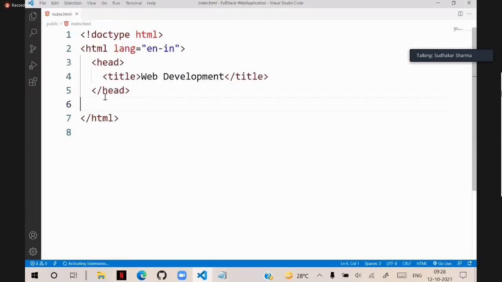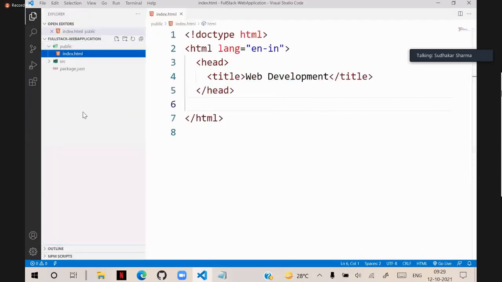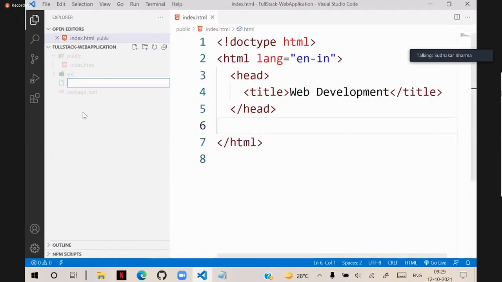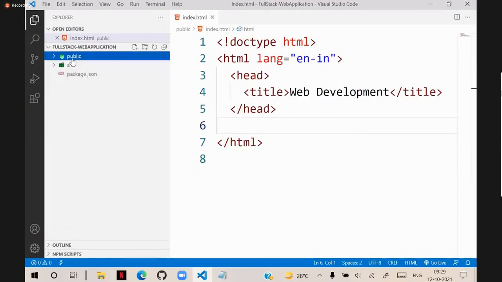In this project, we have already designed the doctype, HTML, head section with title. We want a favorite icon also here. So go to the project location here. On the left side, you will have the file system. This is the basic file system. In this file system, we have a public folder created.